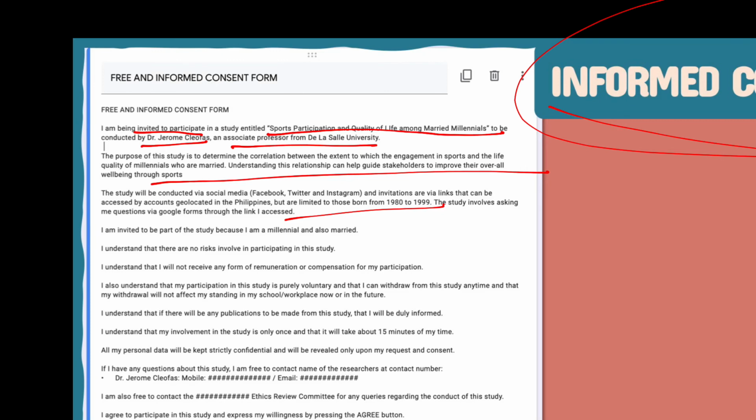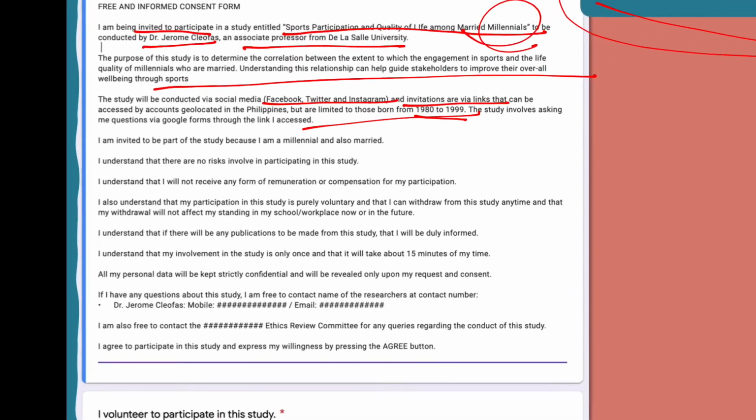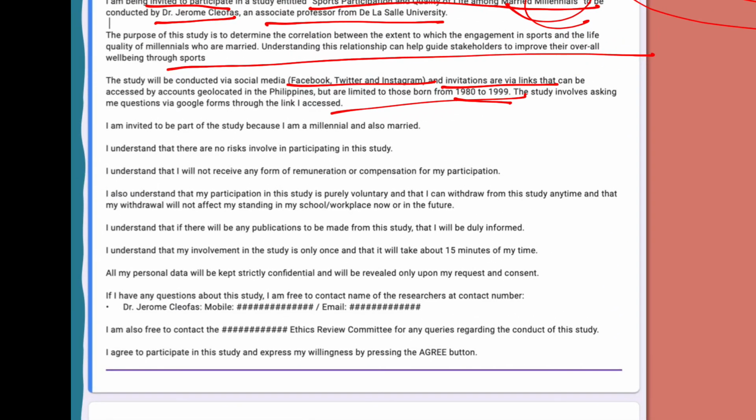So I am conducting it via these apps, and then I'm sending invitations via links, and those are limited to 1980 to 1999 because I wanted millennials. So again, I can put a qualifying question earlier: what year were you born, and then I give out options. If their option was not within 1980 to 1999, I will not let them even see this informed consent form anymore, because they're not really who I am interested in.